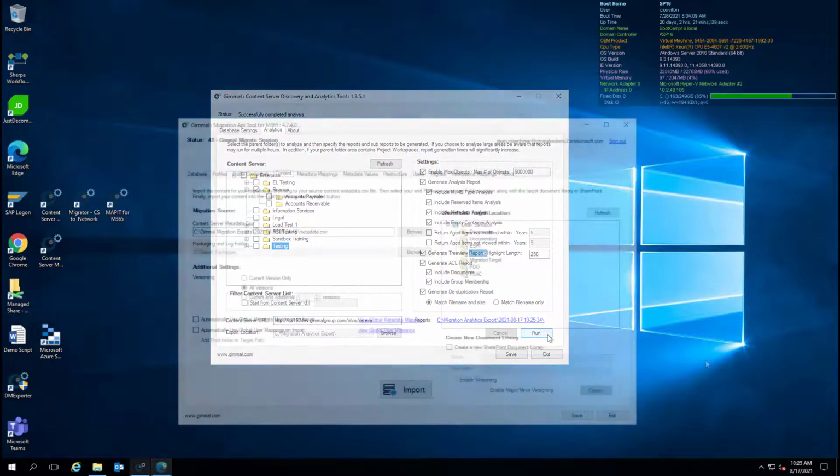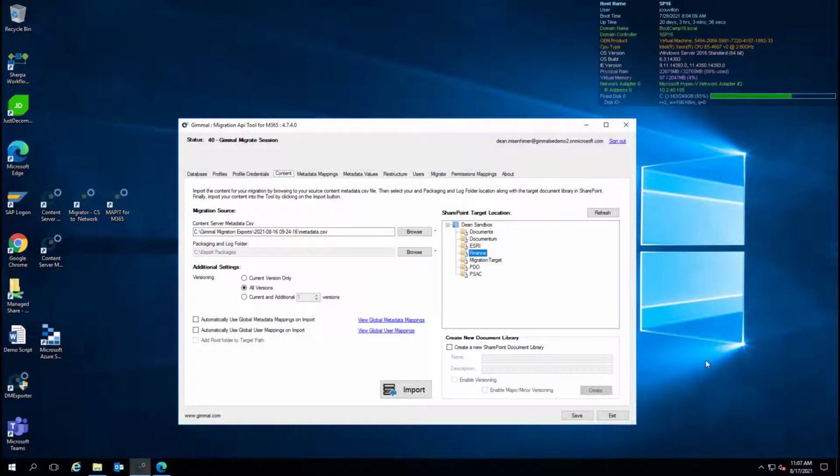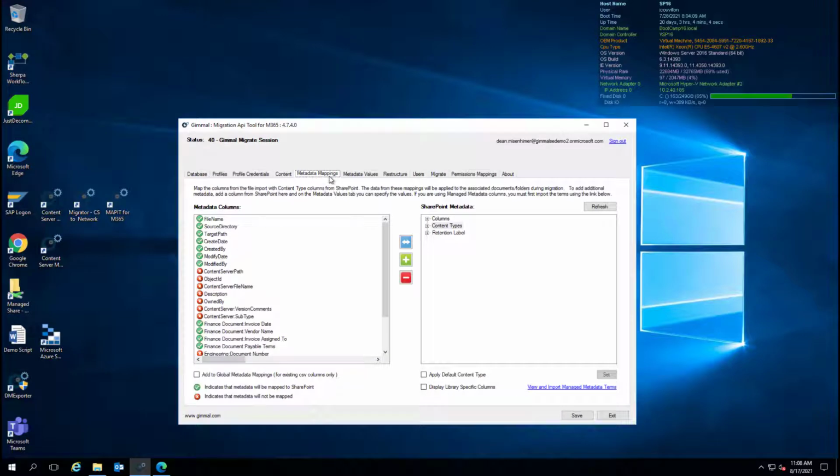Now let's move to the mapping tool, which does the actual migration from Content Server into SharePoint Online. After logging in, we see our SharePoint structure on the right. We can select the target location to migrate to. Next, we begin to configure different migration settings, like how many versions we want to migrate, or whether we have global mappings for metadata or users that we might want to use. If needed, we can even create a new target library on the fly.